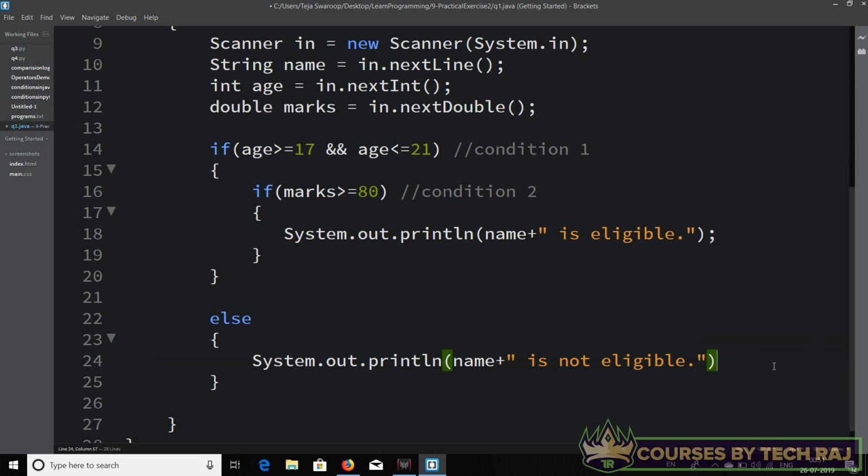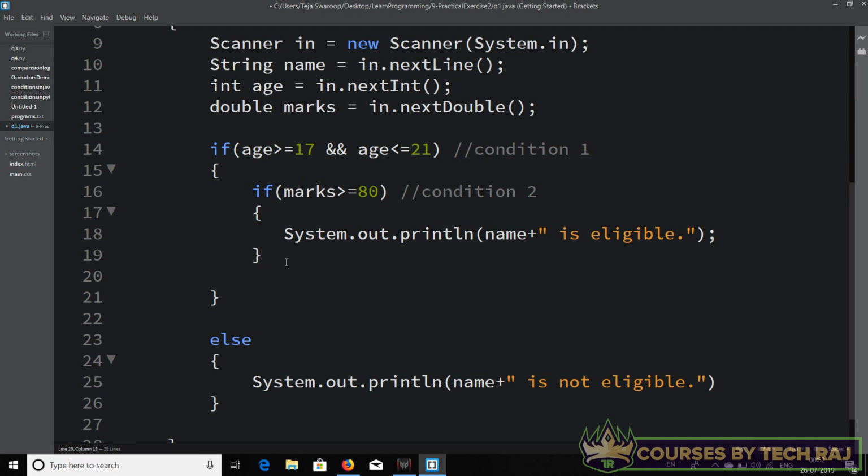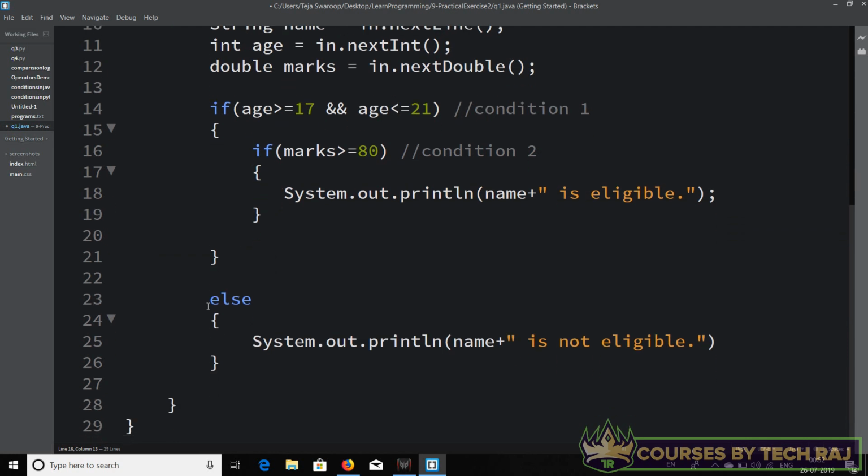So let's say a student, as I've told you earlier, is indeed in between the age range 17 and 21, but he doesn't have 80% marks. In that case, the first condition passes, so it comes inside the if block, and then the second condition fails. But what happens if the second condition fails is that it has no other statements after this if block right here, so it will immediately come out of this if block, and it also won't go to the else part right there, because the else part will only be executed if the corresponding if block is not satisfied, right?